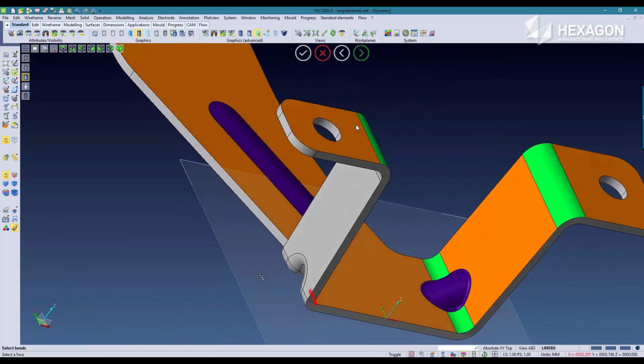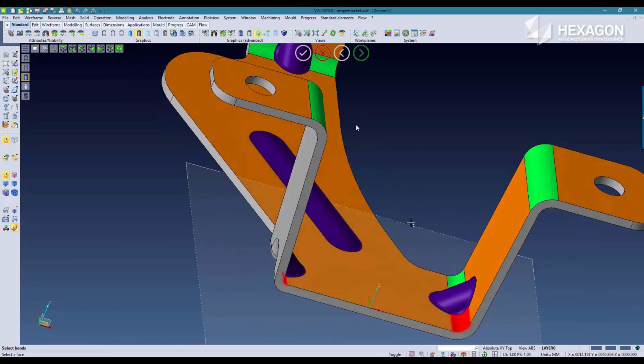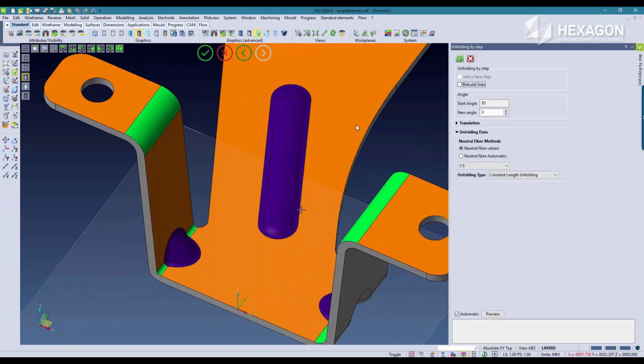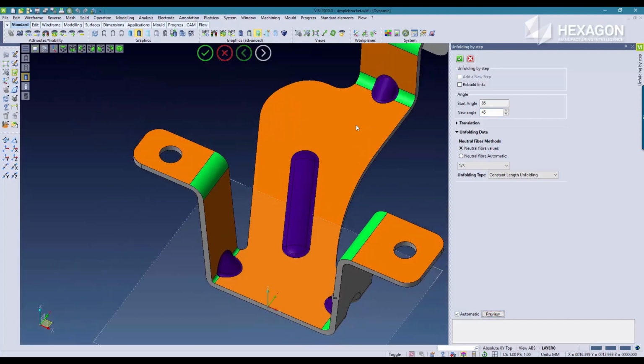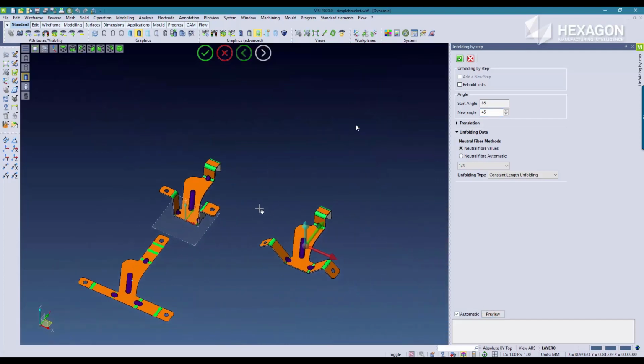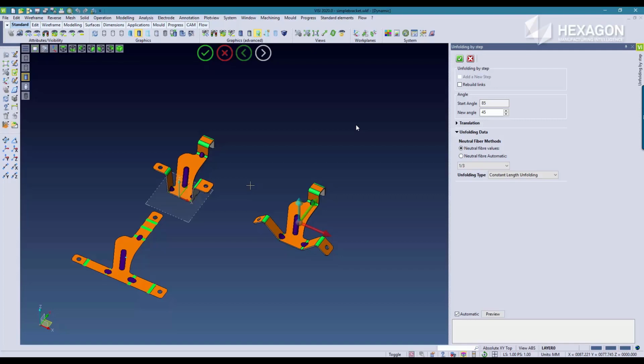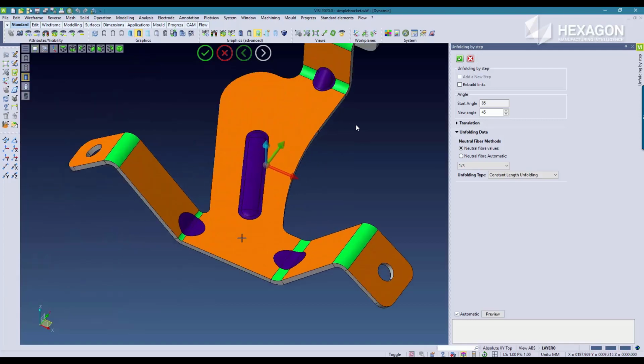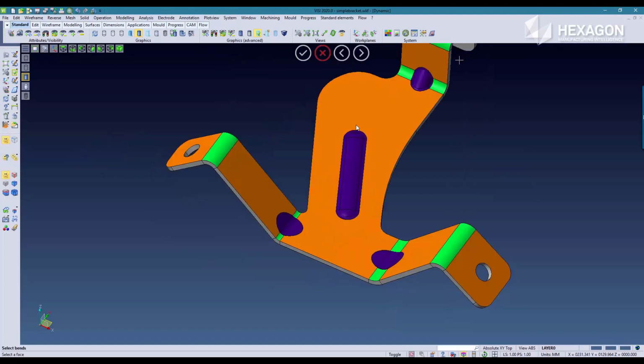So I pick my face or the faces that are applied in this step, and we could choose to unfold that. So what's my start angle? My new angle is going to be, let's say, 45. When I hit preview, it's going to create a step automatically for me for my original part. It's going to start unfolding that. Notice how this is all unfolding from the solid, so we are not extracting any faces. It's automatically doing this. We still have the ability to extract a face if we have to as well.